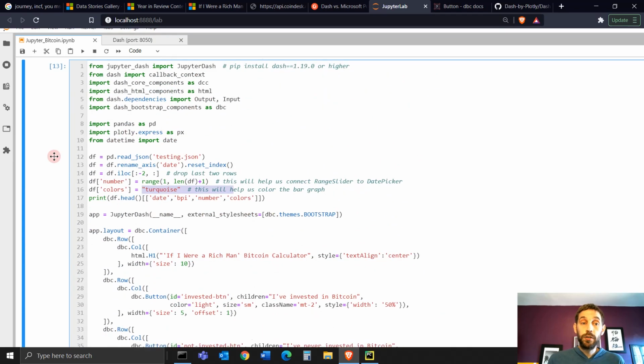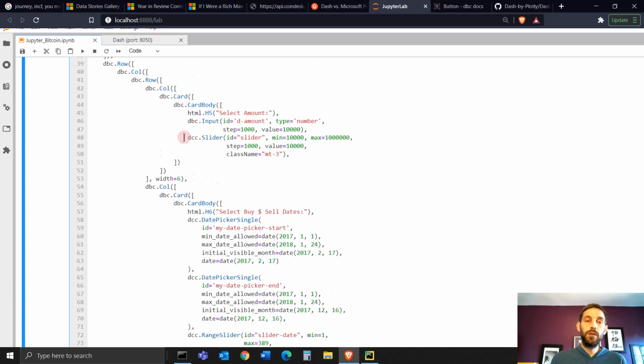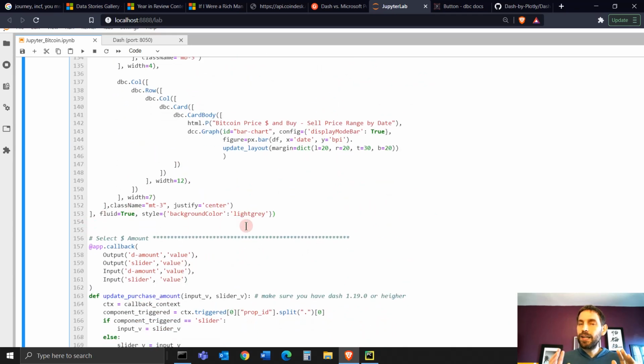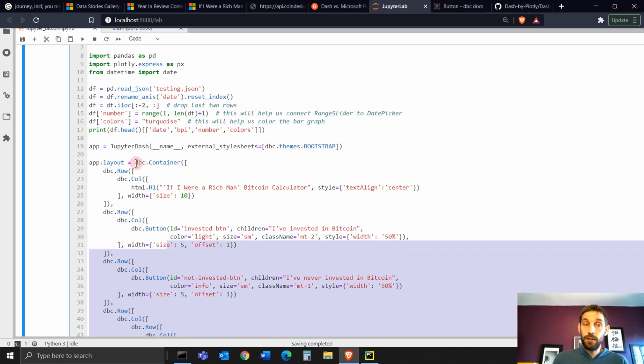Okay, and the next thing you want to do is start the app with Jupyter Dash. I'm using the Bootstrap component, and this is the layout. Now, the layout in Dash, inside the Dash Bootstrap container, is everything that you are going to see on the page. So right from row 21 all the way to row 153. It seems like it's a lot of code, but it's not that complicated. All of this in here is what you actually see on the page.